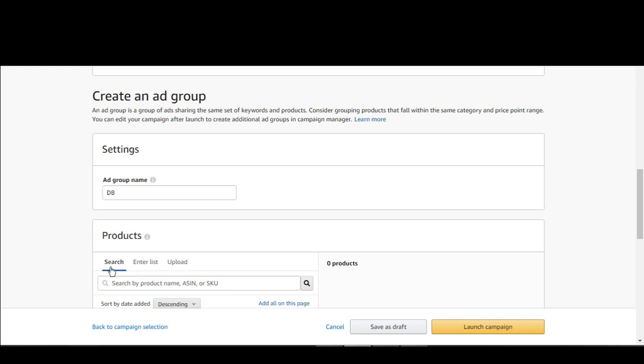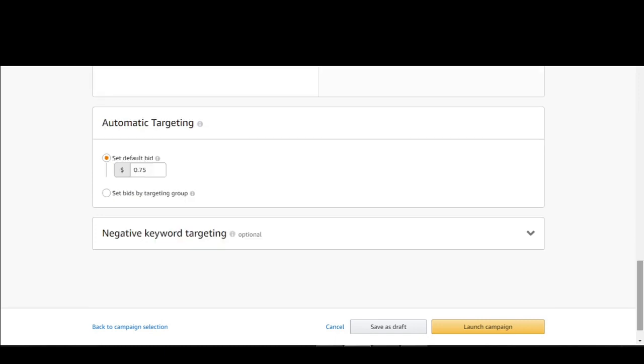After creating the ad group name, we scroll down. Here on this tab, we have to search for our product. You can search for your product, or you can search by ASIN or SKU. After searching, your potential listing will come up on this page. You have to select the products that you want to run PPC on, guys.